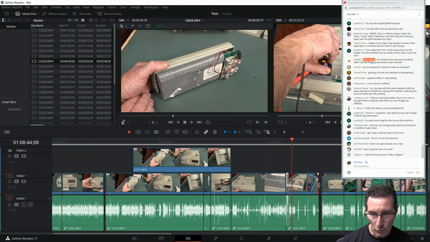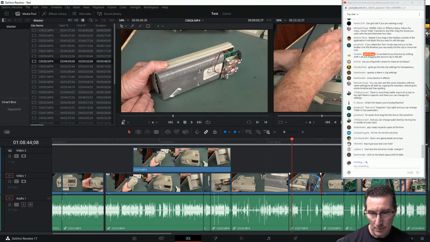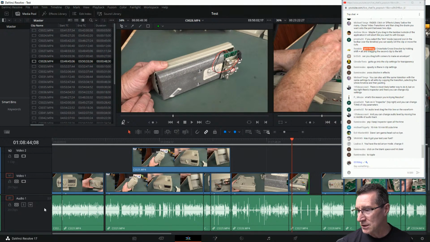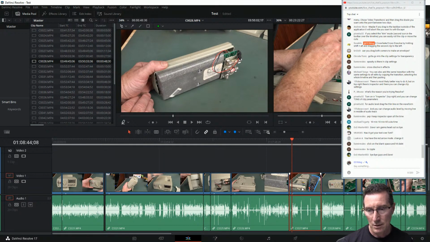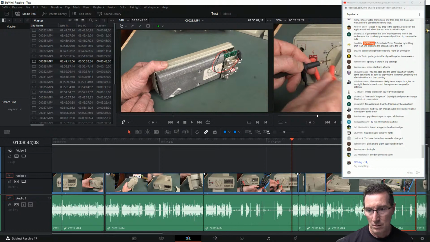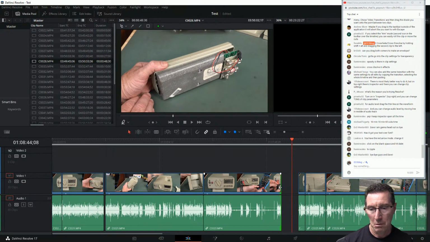Right. Yep. Oh, why is that red? Why is the edge of that red? Have I permanently split something? Have I permanently split the timelines? I don't think so, because when I select it, it's just there. Oh. No. There we go.